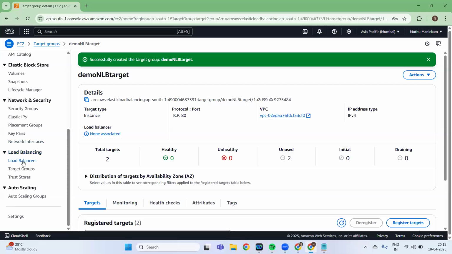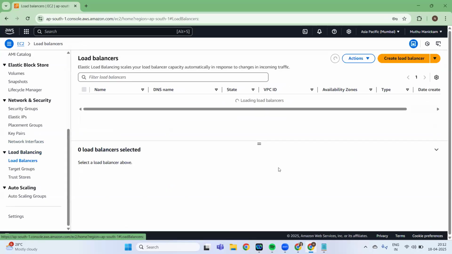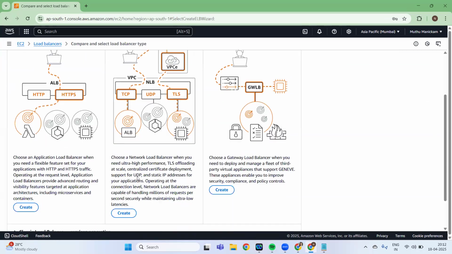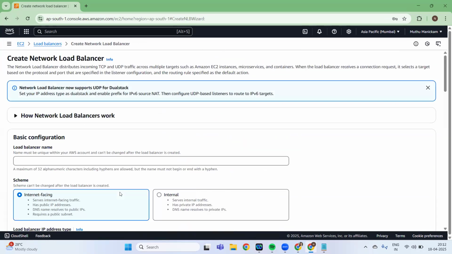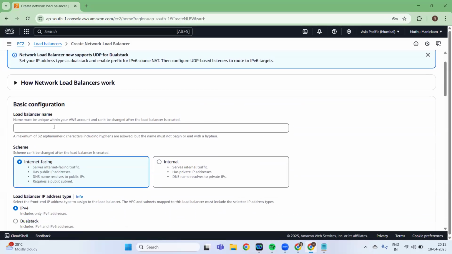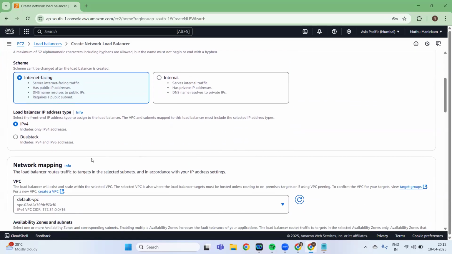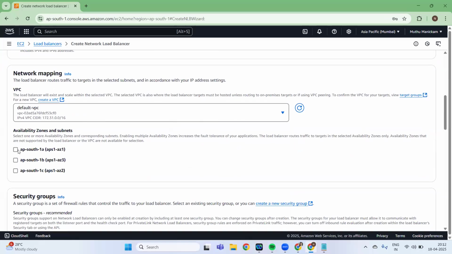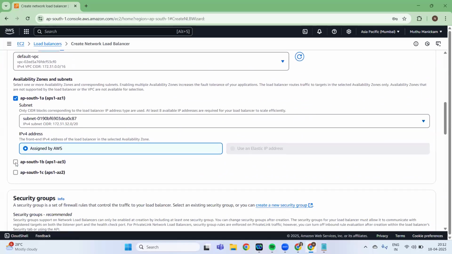Let's create the network load balancer first, and then we'll attach this target group to it. Let's click on this and create the network load balancer. This is the same as how we created the application load balancer. You have to provide the name, so I'm giving the name demo NLB, internet facing, so that requests can come from the internet, from outside. Here you have to select the availability zone. Let's select all of these.